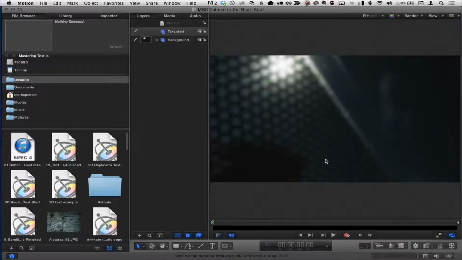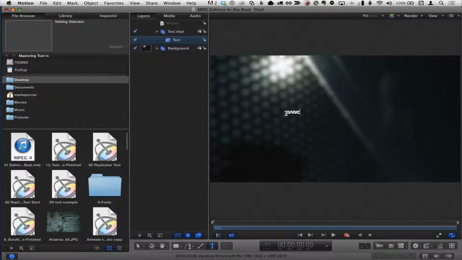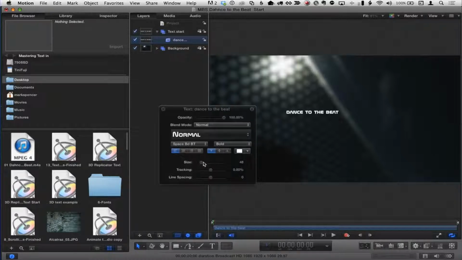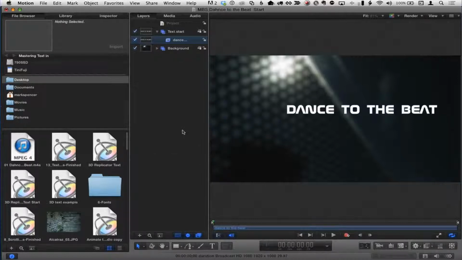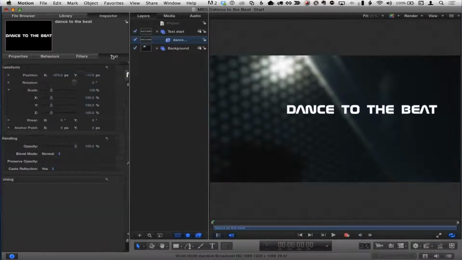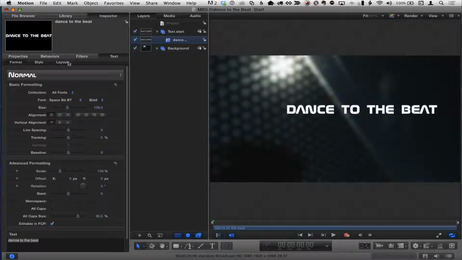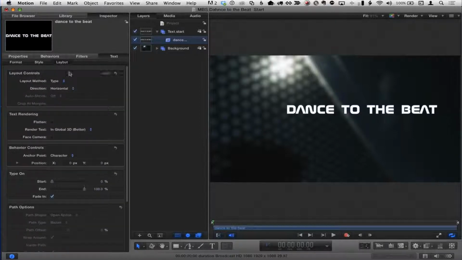So what I'm going to do to start, I'm going to get some text. I'll click on the text tool here, and I'm going to type dance to the beat. Escape, F7, maybe I'll bring up its size. Then to make this look a little more interesting, I'm going to hit F7 to close that. I'm going to go F1 to the inspector, then to the text inspector. I'm going to go to the layout section of the text inspector, and instead of this being a type method of layout, I'm going to choose a path.